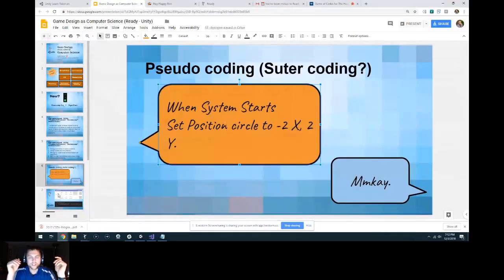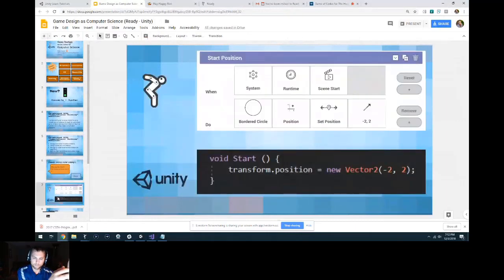Now, you'll notice we're talking about starting in Ready for people that might be brand new to coding. But then to get that shift into Unity, this is the exact same command in both programs. So in Unity, it would look something like this. When the system starts, a circle's position is set to negative 2 x and positive y of 2.